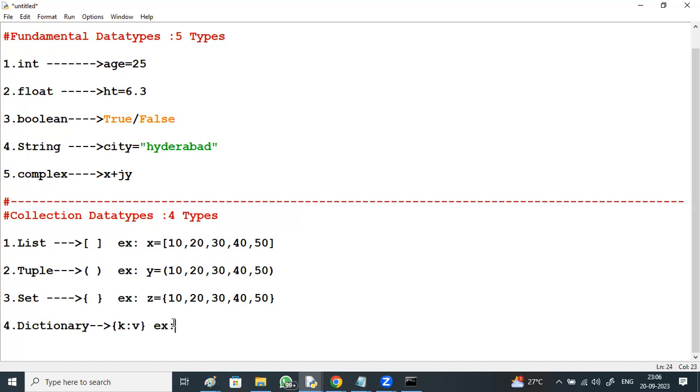Next, dictionary. w equals dictionary of, for example, name, Ajay, age, 25. This is key, this is value. This is key and this is value. This is key and this is value. Key value representations, key and value, key and value. City, Hyderabad, it's a key and value. A collection of key value pairs, we call it a dictionary, right?